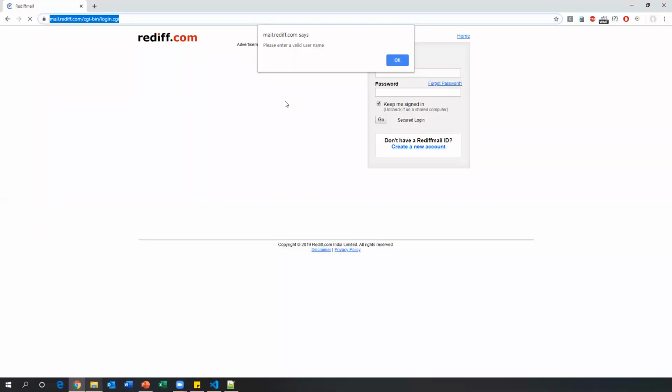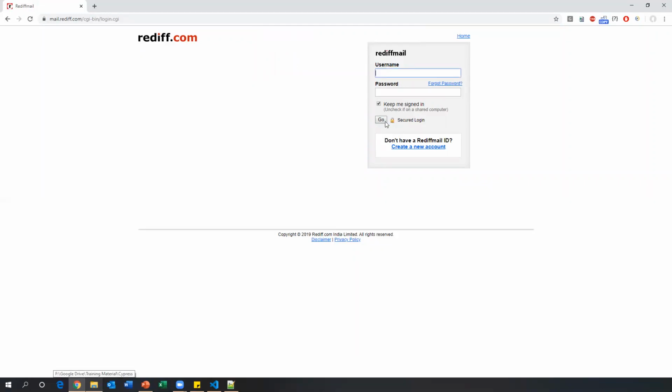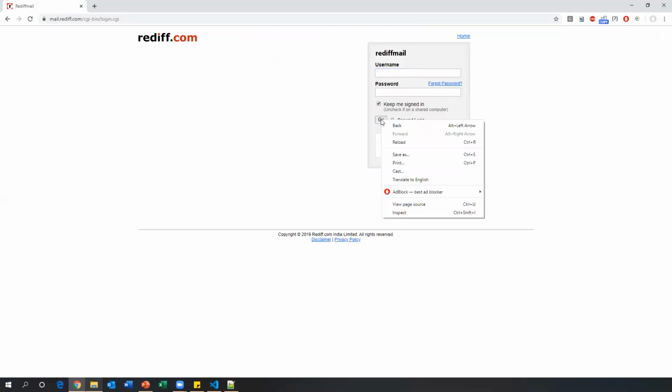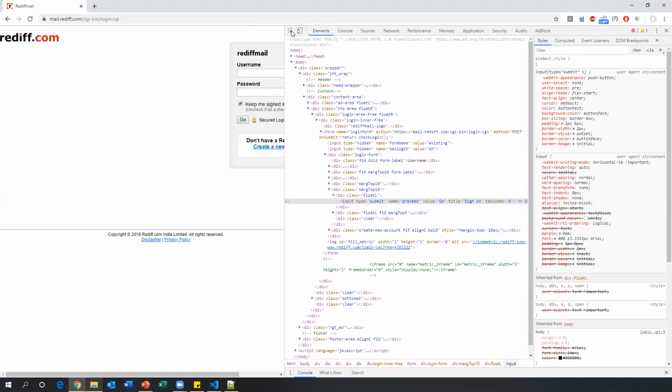As soon as I launch my page, if I want to get the alert window, I need to click on this go button, right? Now right click on this go button, and let's inspect this element to get some selector. When I inspect this element, I can see one tag, input, and type is submit. So I can use the tag and the attribute type equal to submit.